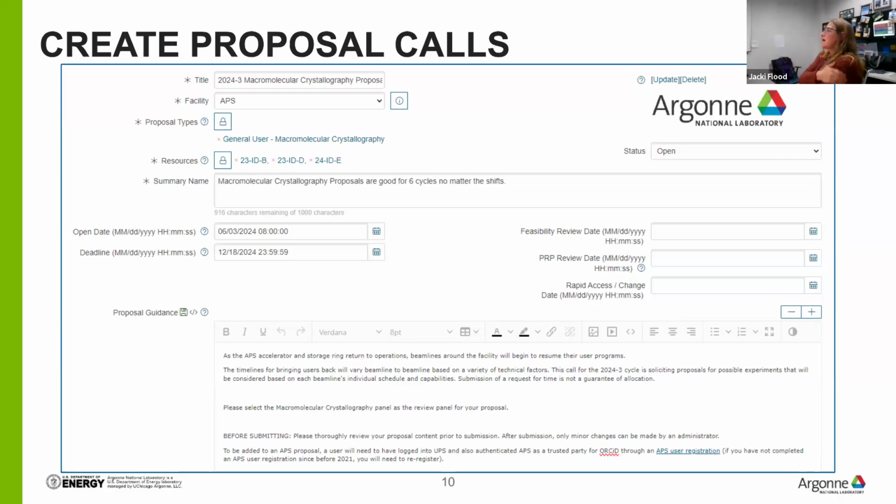The summary name, I've used this section just as a quick definition spot for the specific proposal call. This one's for macromolecular crystallography, and I notate that they're good for 6 cycles, no matter the number of shifts. You can use this however you see fit. Because APS is in this upgraded phase, I've also come to use this section to indicate when I add a resource to a call, if it's not at the very beginning of the call opening, just for tracking purposes, for my own sanity. Like, when did I do this and why? And I have a note here for it.